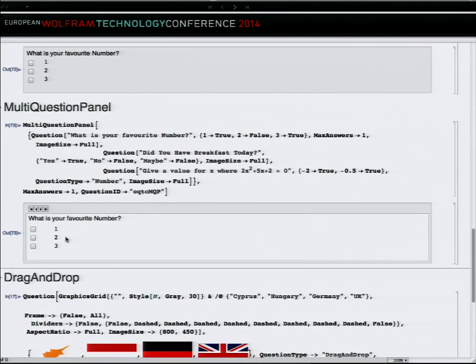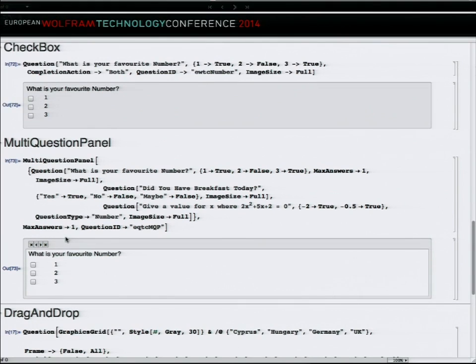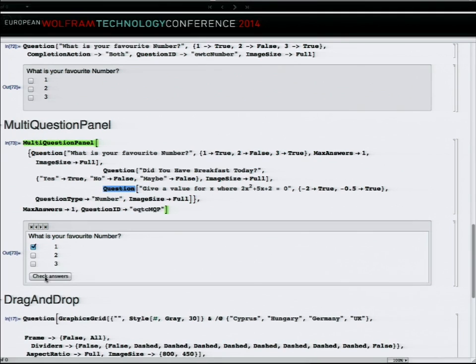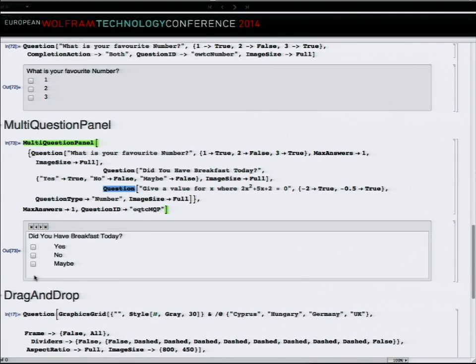Multi-question panel allows you to put multiple questions in one thing so it doesn't clutter up your notebook or something like that. So here I've inputted all the questions that I did previously. Well, actually I entered a few more, where I can basically put a quiz in. So here I've got, what is your favorite number? I got that correct. Did I have breakfast today? No.